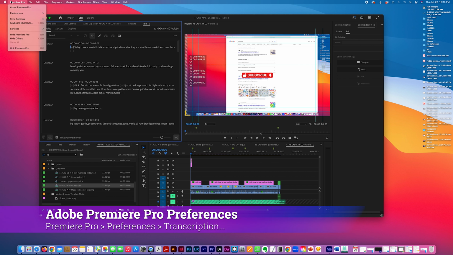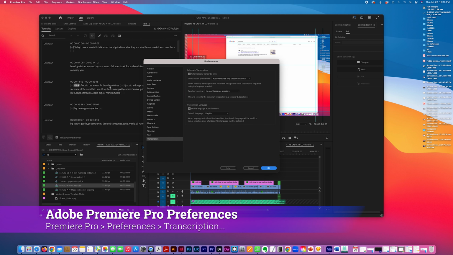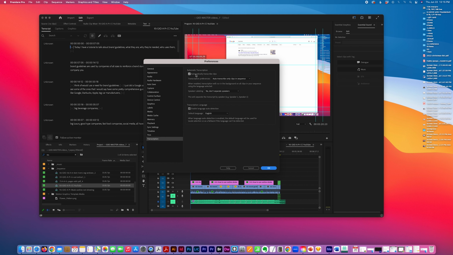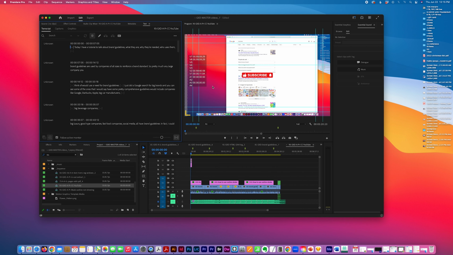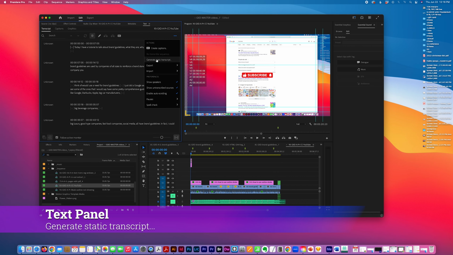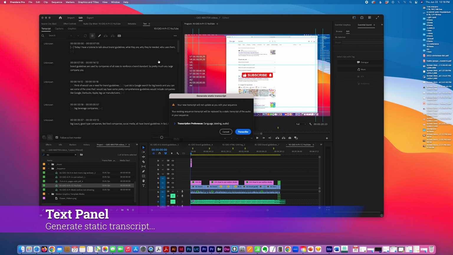So then what I do first is I go to Adobe Premiere Preferences, Transcription. For future imports, I have these selected: automatically transcribe clips, enable language auto detection in English. So whenever I import a new file, it's going to automatically load in a transcript. So then I won't have to do this following step, which is to generate static transcript.